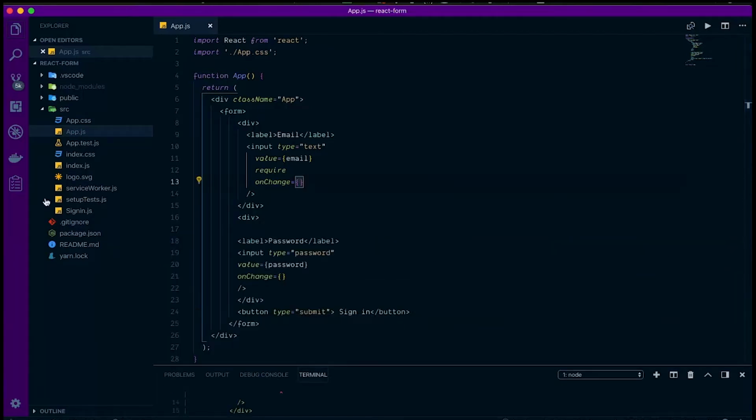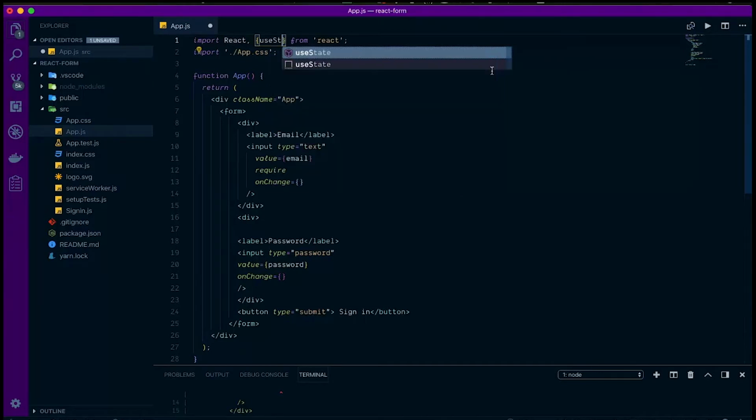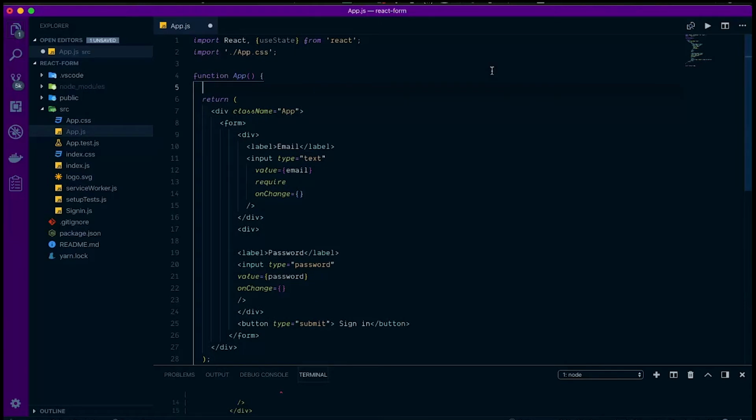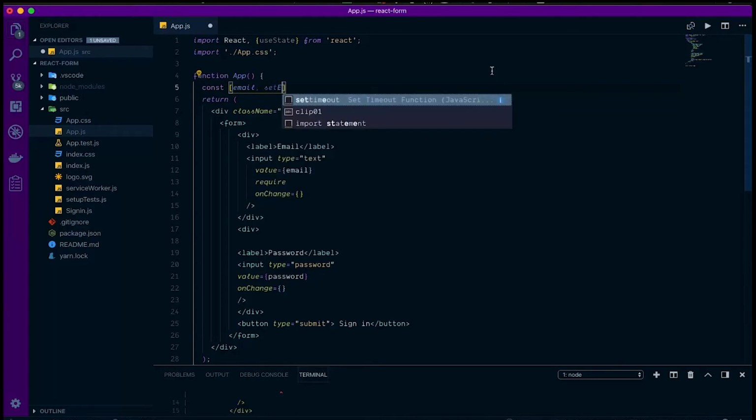Okay, so now we want to make this stateful, so we're going to come up to the top here, and we got to bring in some state. So we're gonna go React useState, boom. And then we're gonna come down here and incorporate some state into here. So let's go const, and brackets email and then setEmail. And this is how you do state with React hooks.